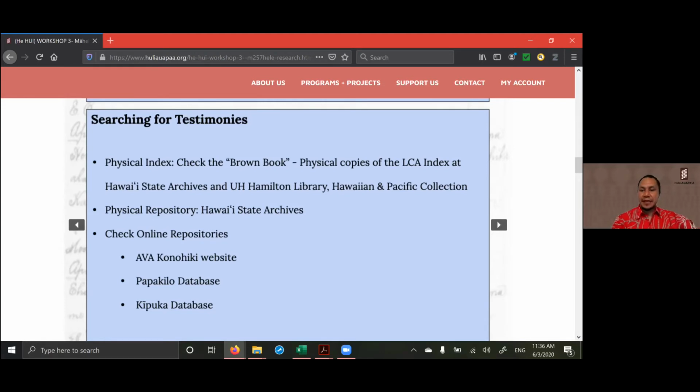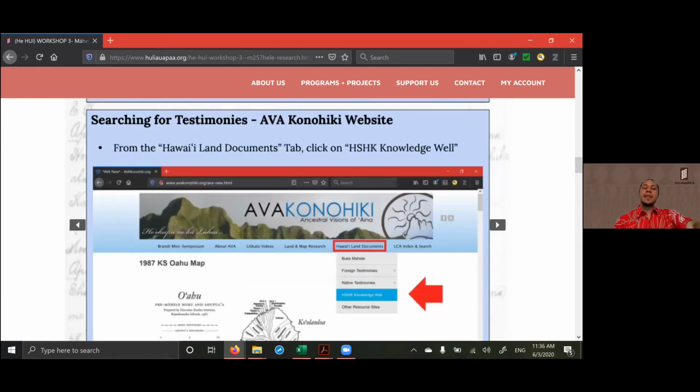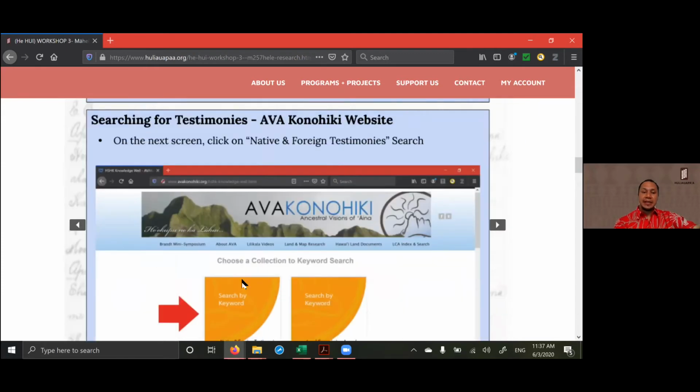So we'll walk through another way to try and search for these, especially right now when we can't go into Hamilton Library or the archives, especially if you're not on Oahu, right? So we'll go back to the Ahahui Kuleana website. To start, you'll hover over the Hawaii Land Documents tab there, scroll down to HSHK Knowledge Well, and click on that. That's going to bring you to this page. And then you're going to see the State Investors Native and Foreign Testimonies.